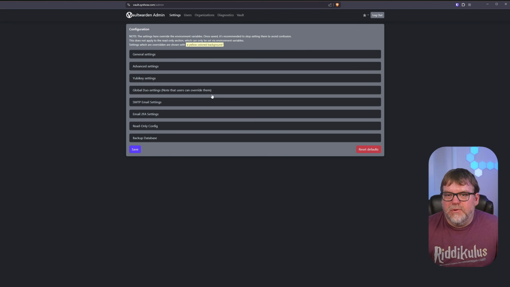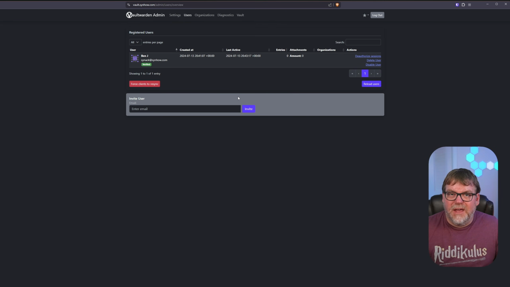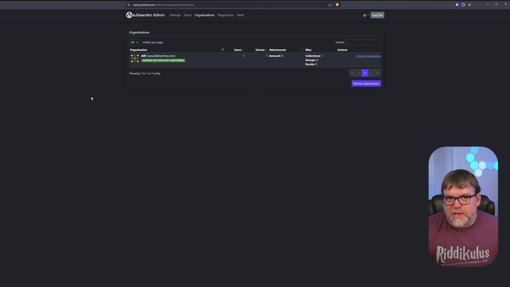Now that we've updated our host, one of the other things you can do is go under users and see all the people that have signed up for accounts and how many attachments and entries they have. You can't see any of their data. That's all encrypted, and that's not something you have access to as the admin, which is exactly the way we want it to be. But you can delete and disable users if you so choose. You can also see organizations that people have set up. Organizations are just another easy way for you to share passwords amongst a group of individuals. And you can delete those organizations, but again, you can't really see the contents of them.